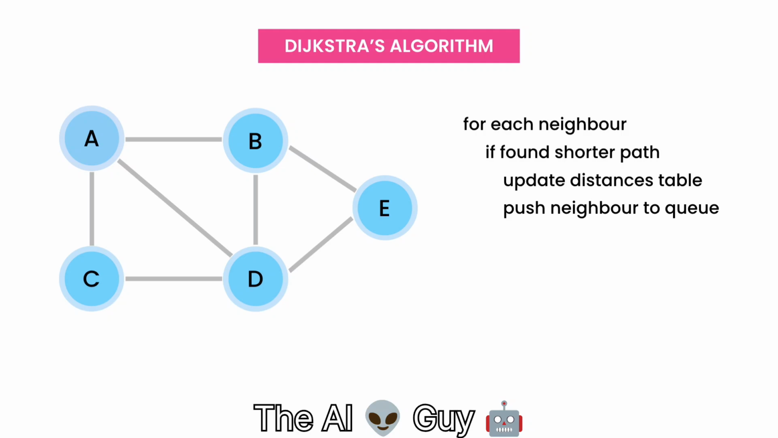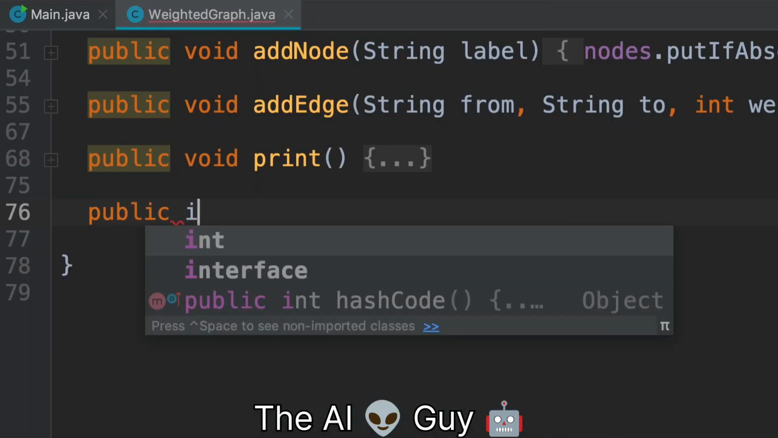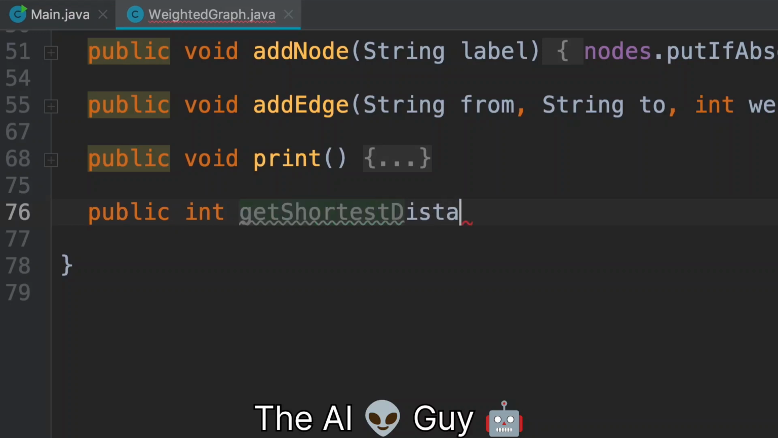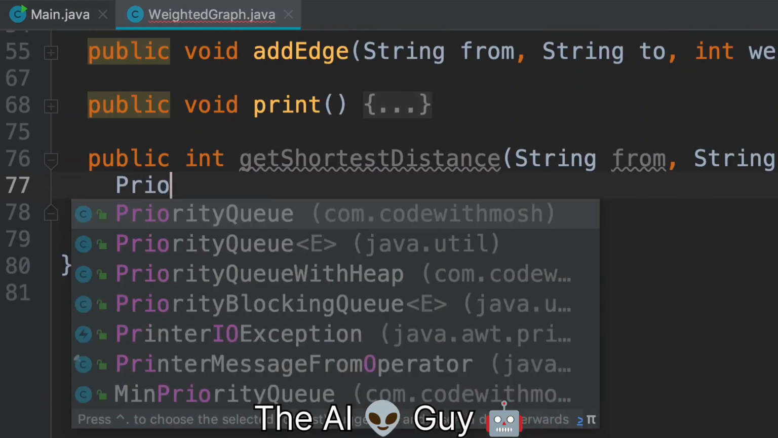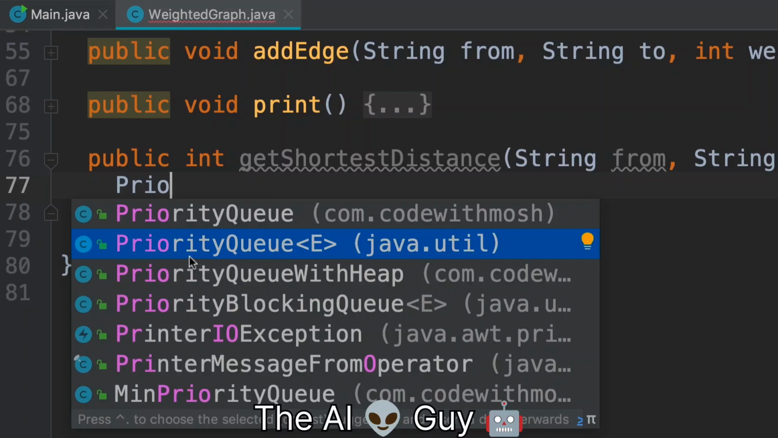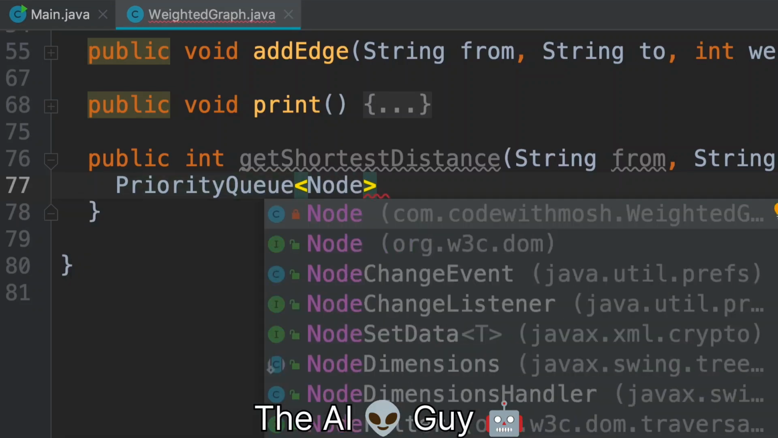okay? Now, for this exercise, I want you to use the priority queue class in Java. Let me show you how it works. First, I'm going to declare this method, public Integer getShortestDistance. We give it two parameters, from and to. Now here we want to create a priority queue object. The class that we are going to use is the one that is declared in the java.util package. As you can see from these angle brackets, this is a generic class. So here we need to specify the type of objects that we want to store in this queue. So here we want to store Node objects.